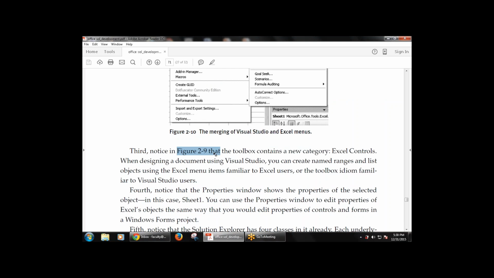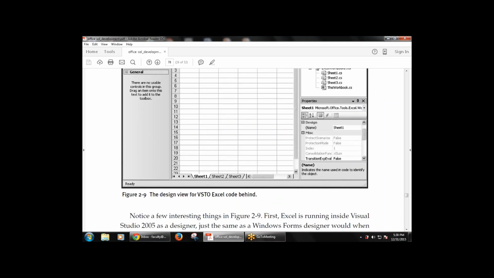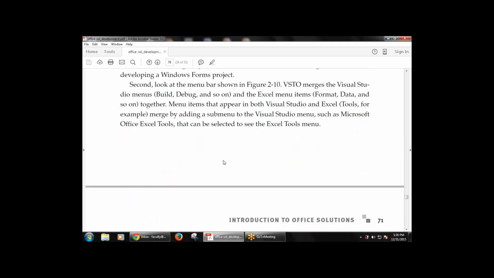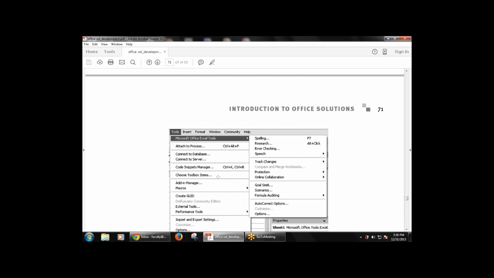Now, third, notice in figure 2.9 that the toolbox contains a new category, the Excel controls. So there is a new category that is known as the Excel controls. This is the Excel controls category that is available over here. So that will control the Excel environment or Excel phases.